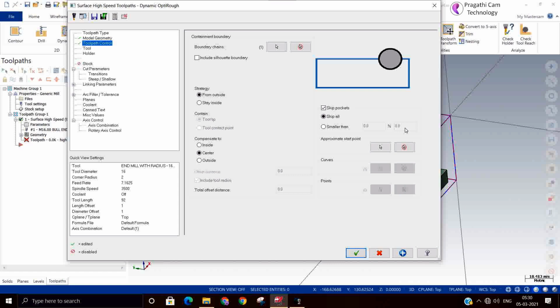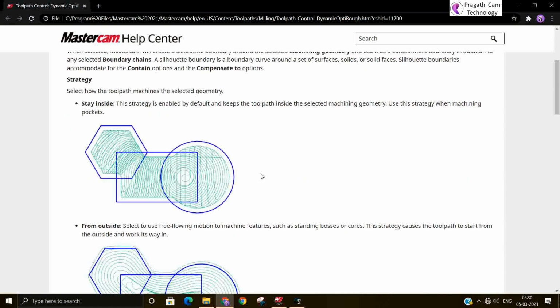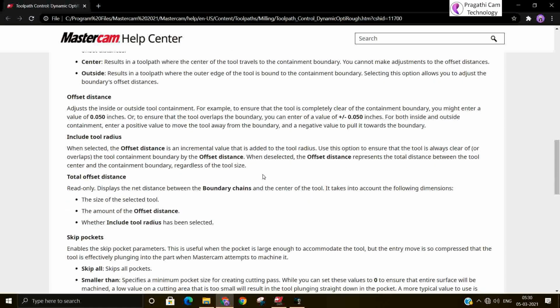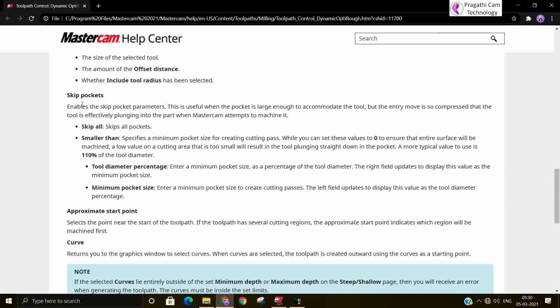If you want to know a little more, it is complex, with full detail; you can just read it. You can give smaller than a size of the pocket size. You can give a percentage of tool diameter.